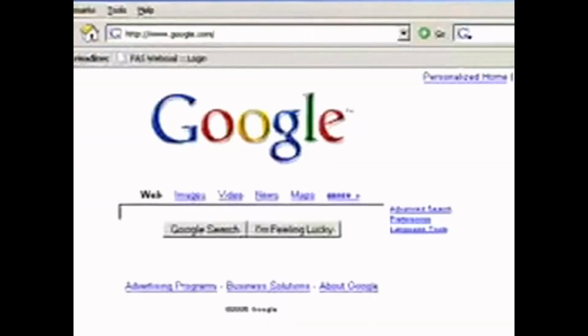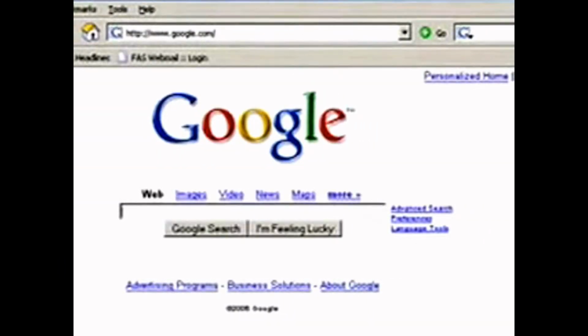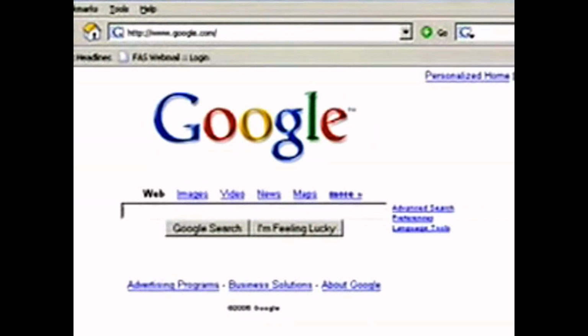My name is Eugenia Kim. I'm a teaching fellow for Computer Science E1. This is a video of the week on how to do a web search. So we're going to start with the very well-known google.com, and as you can see, there's a little text box with a blinking cursor. This is where you would enter your keyword.